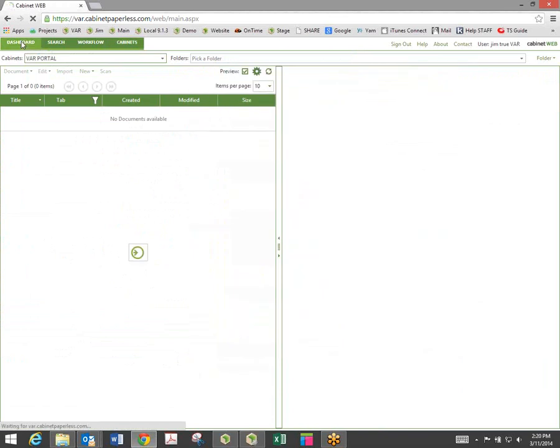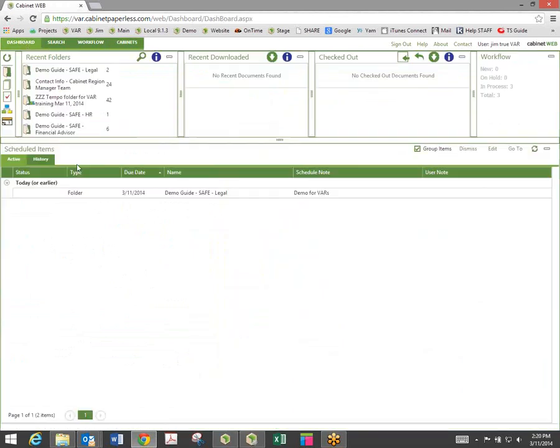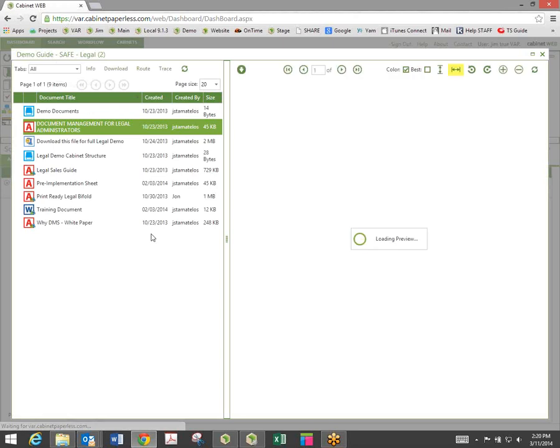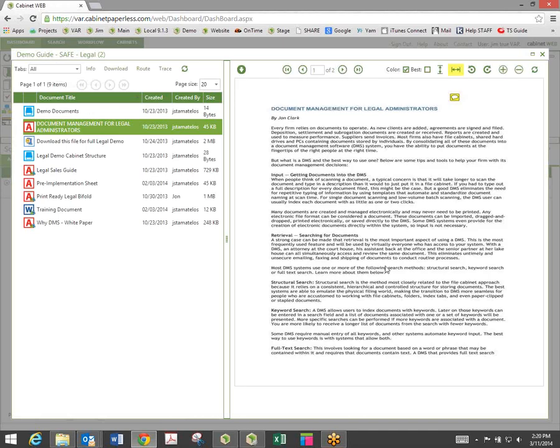Next area I want to talk about is found on a dashboard, and this is one of the areas where we've added the preview capability. So now when I click on a folder in the dashboard, a second screen pops up, and I get a display of the documents in that folder, as well as a preview of that particular document that I select. And to exit, I just click the arrow in the upper right.